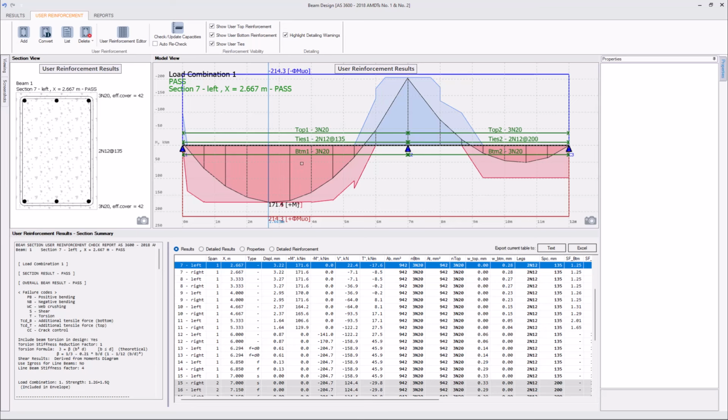So as we can see, all detailing warnings are gone now, and we can focus on optimizing this reinforcement now. It's evident that we don't need 3 N20s for top and bottom along the entire length of both spans. So we definitely can reduce the amount of top reinforcement in the middle of the spans and the amount of bottom reinforcement above the middle support.